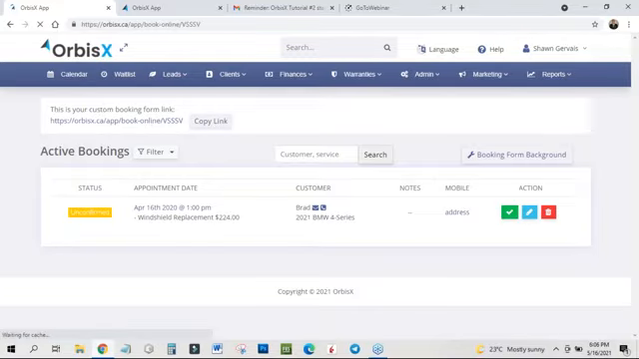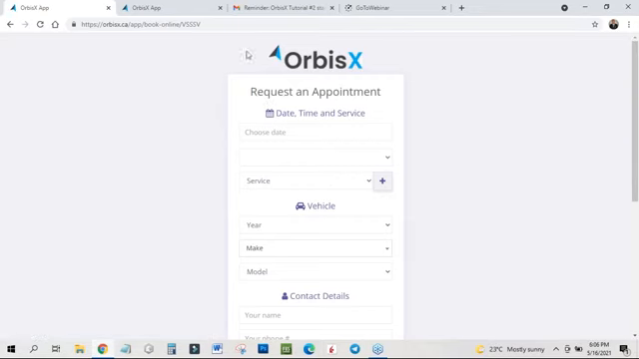So I'll just click this link to show you. It's a very straightforward, simple page. This has OrbisX right now because we're in the OrbisX demo account, but this would actually be replaced by your logo, and you can customize the background as well. So they choose the date and time, and then from there, they're able to essentially choose the service or services.